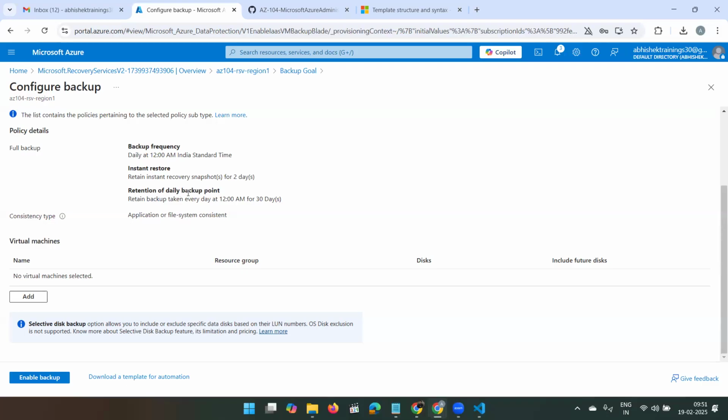Now, retention of daily backup point. Sometimes what happens, you need to stop the server or you are performing some kind of patch-up. At that time, you also take a manual backup, an instant backup. So that is for instant backup and instant restore.